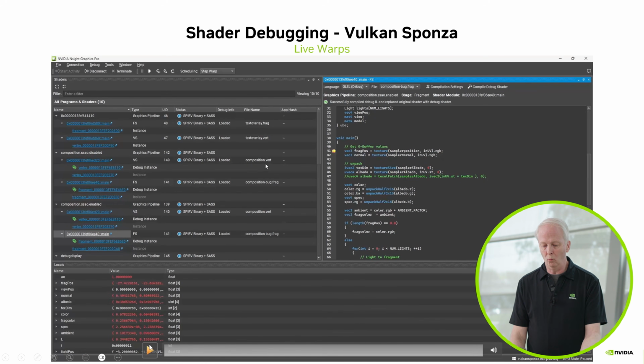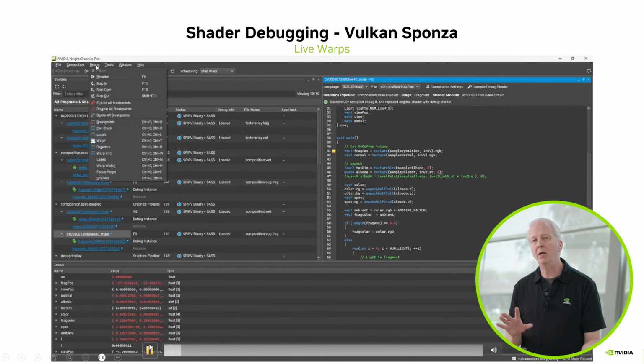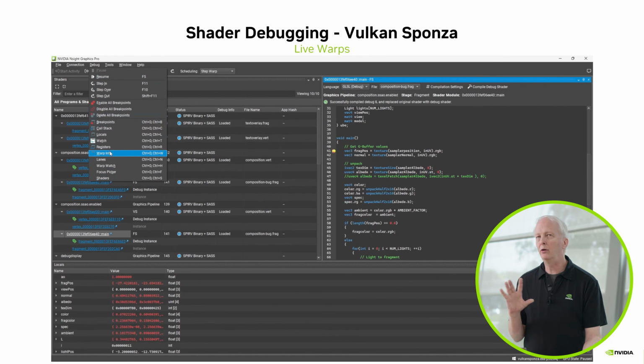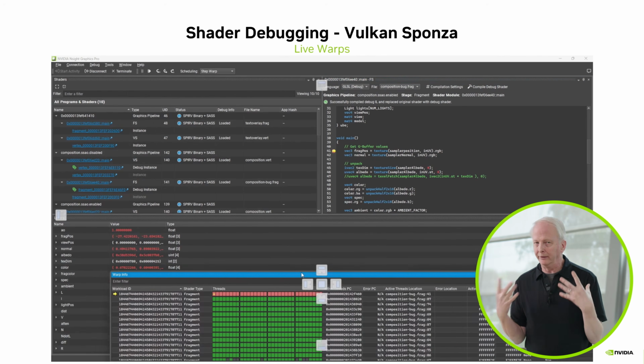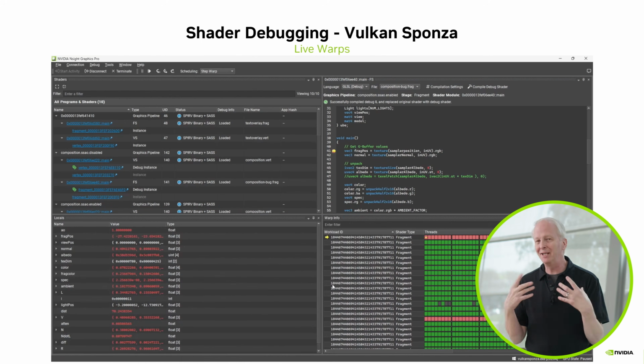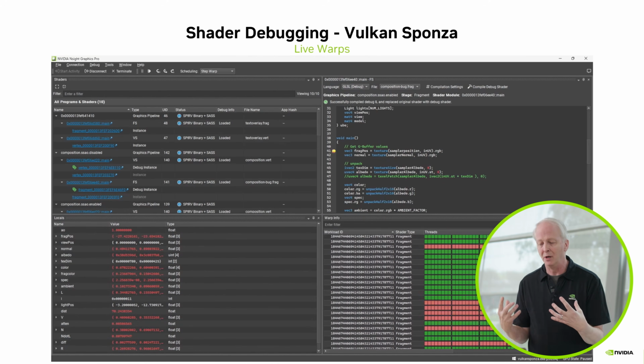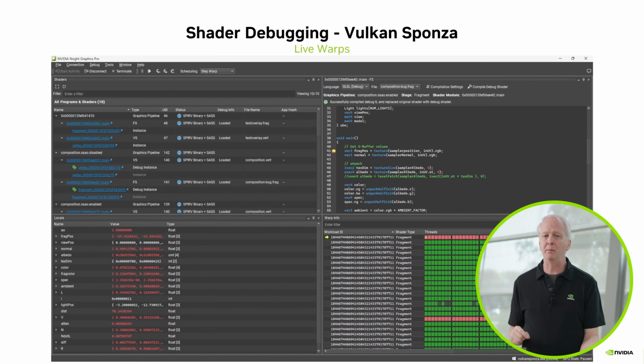So the other thing that you have when you are debugging is the fact that in CPU code, you usually have 5, 10, maybe 15 threads in flight. In GPUs, you're going to have thousands of threads. And so we need some tools to be able to really understand the context of what's happening inside the GPU. And our warp info view is a great way to be able to do that.